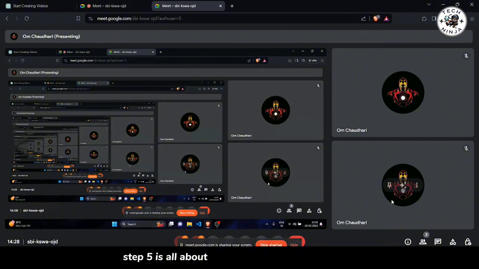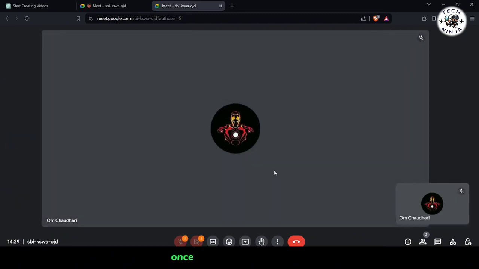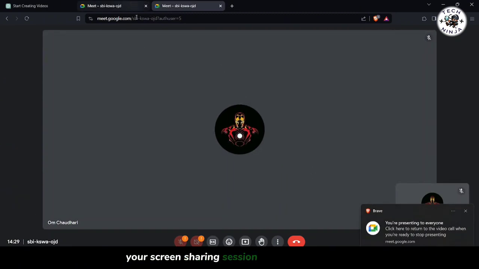Step 5 is all about knowing when to stop sharing. When you're ready to stop sharing your screen, simply click on the Stop Sharing button, which is usually located in the same place as the screen sharing icon. Once you click on this button, your screen sharing session will come to an end, and your screen will no longer be visible to the other participants.